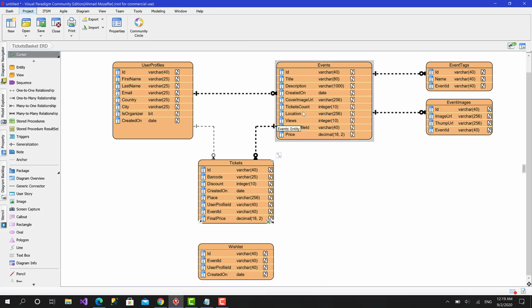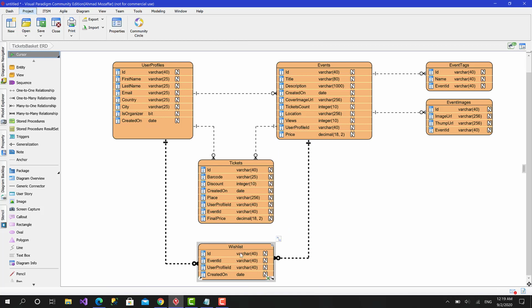And again, the relationship between events and user profiles for the wishlist is going to be many-to-many, because each user can add multiple events to the wishlist, and each event could be added to the wishlist by multiple users. And again, it's the same. The relationship is going to be like this. One-to-many from this side and one-to-many from this side. Okay, that's great. This is the ticket, this is the wishlist.